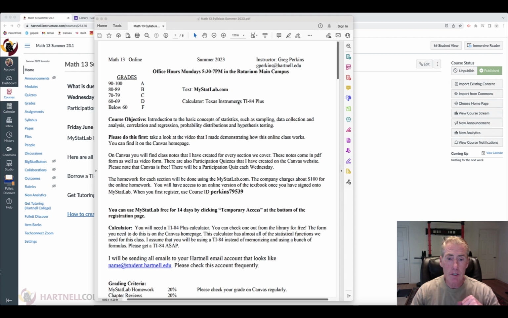You'll also need a Texas Instruments TI-84. It looks like this. You could buy one yourself, off of eBay or Amazon or wherever. You can also get one for free. You can check it out from the library.